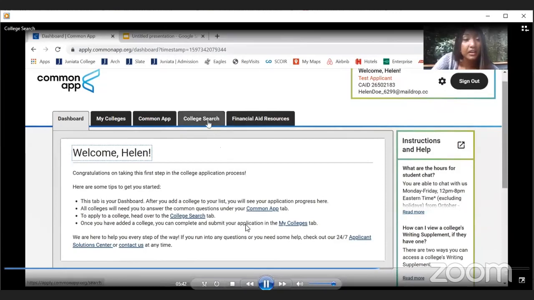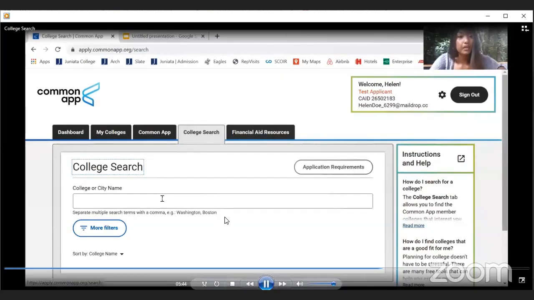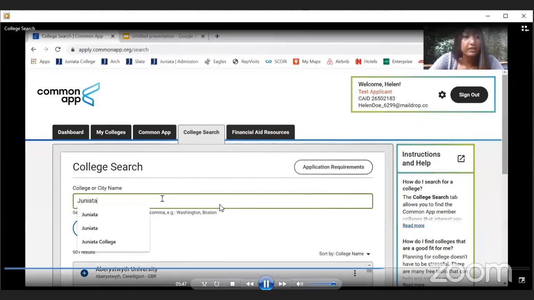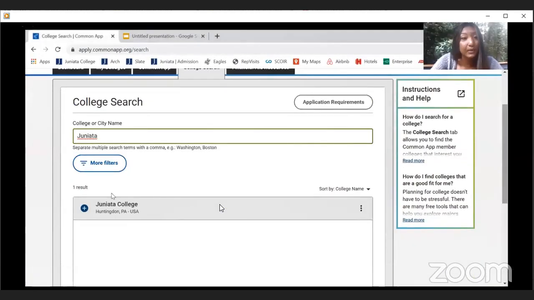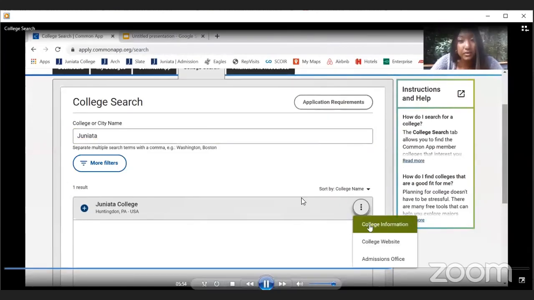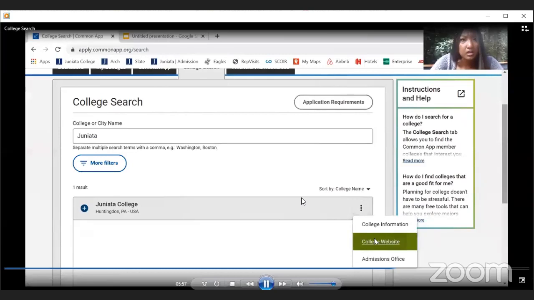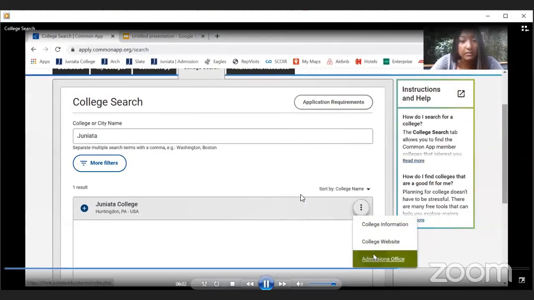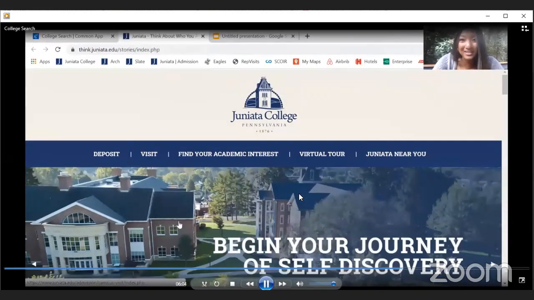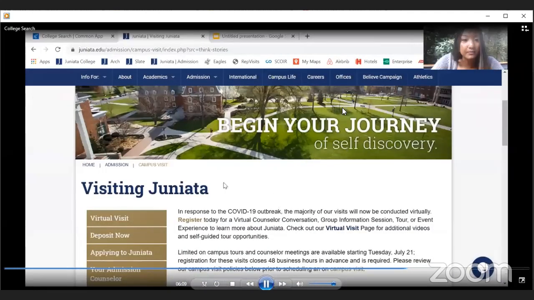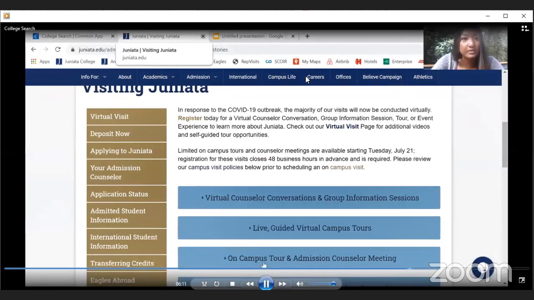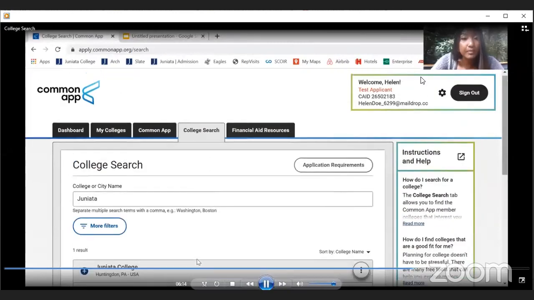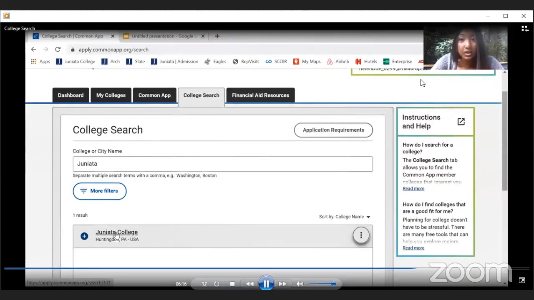So I'm going to click on the college search tab. I'm going to type in Juniata, and Juniata comes up right away. You'll see the plus sign, you'll see the name and where it's located, and then you'll see the 3 dots right here with the college information page. Click on the college website, or you can click on the admissions office link, which will take you to the same web page, but you can click on visit to view the admissions page on the Juniata website.